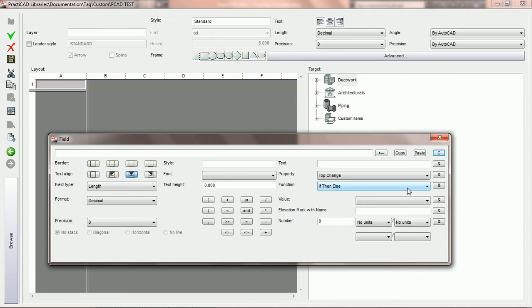The best way to demonstrate the if, then, else function is to design a tag and watch it work. In this tutorial, we're going to create a transition tag. Whenever the top of the transition is up, it's going to show one value, and whenever the top is down, it's going to show another value. Basically, we're going to create an intelligent tag that will switch back and forth utilizing the if, then, else function.